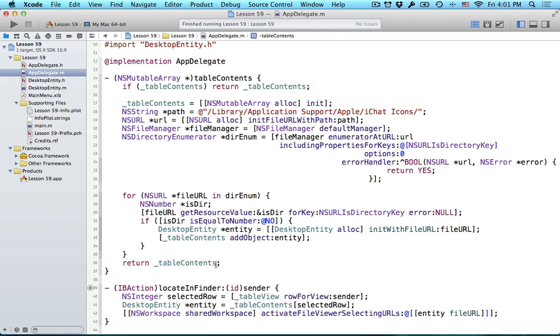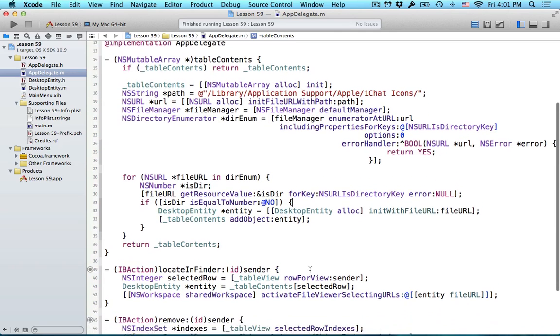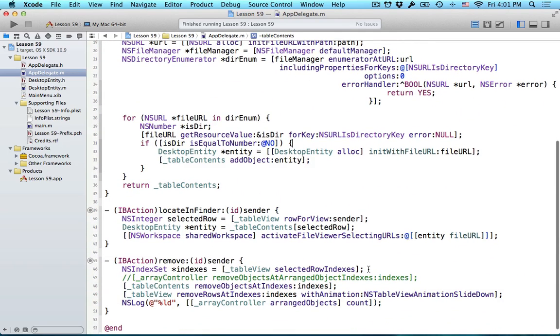All right, so that's pretty much the only real changes that I've made to this application. Again, feel free to download that code if you get lost at all. There's a few other changes. Locate in Finder is actually the same. The remove, however, you'll see that I have two different ways lined out, and this commented code is something I'll talk about in just a bit, but forgetting that for now, we'll come back to that.